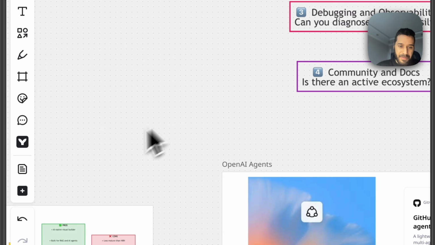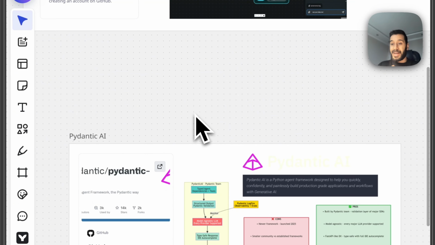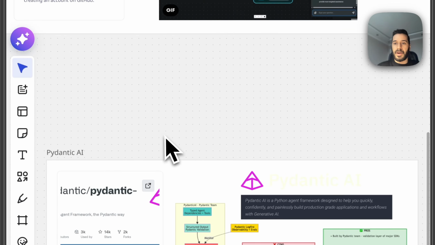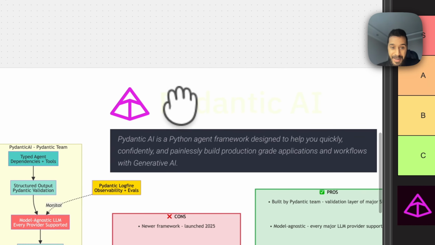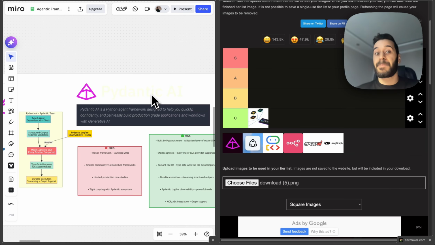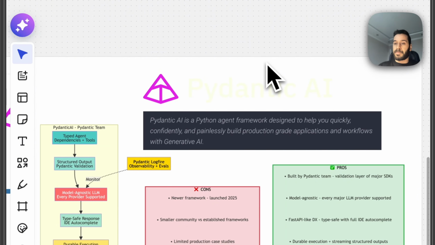So the second one that we have here is PydanticAI. PydanticAI is built by Pydantic. Pydantic is a Python library for data validation. It's probably the number one data validation library for Python. And then they decided to ride this AI hype and build their own AI agent builder. Their claim is PydanticAI is a Python agent framework designed to help you quickly, confidently, and painlessly build production-grade applications and workflows with generative AI. Yeah, their goal is for you to build production-level type-safe AI agents.